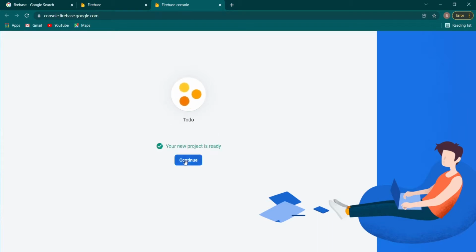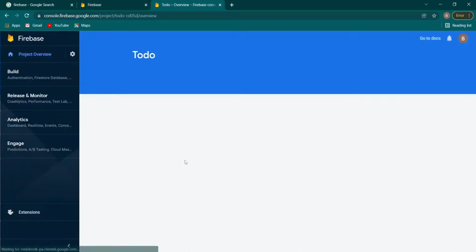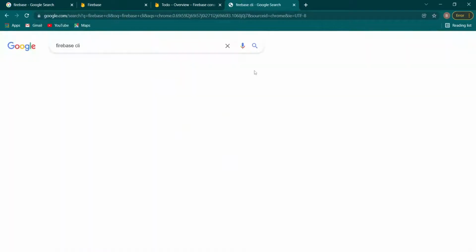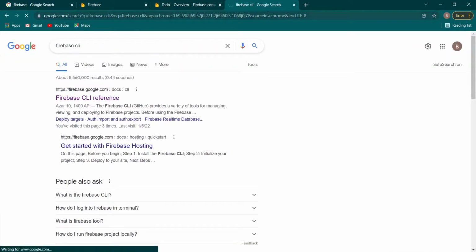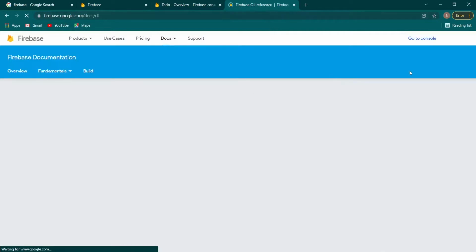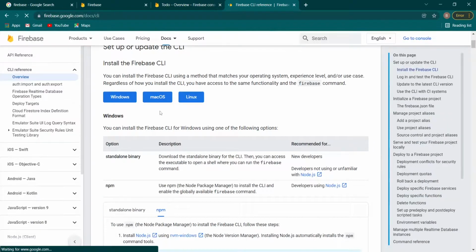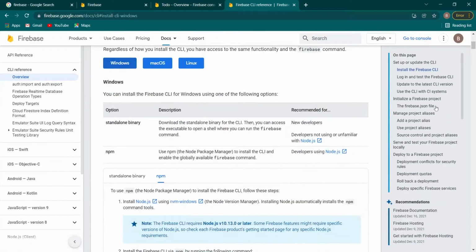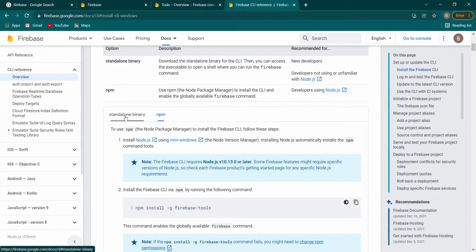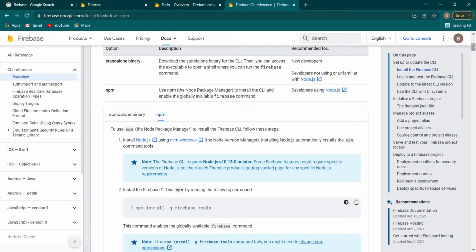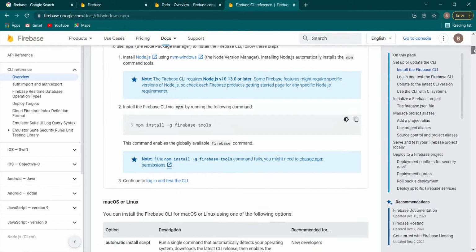Nice, my project is created. Press continue. There you go, this is my project. Another thing we have to install is the Firebase CLI. Open this link. Here you have to specify your operating system. In my case, it is Windows, so I'm going to select Windows. You can install it using npm or installing through standalone binary. In my case, I'm not going to install any of them because I have already installed Firebase CLI.